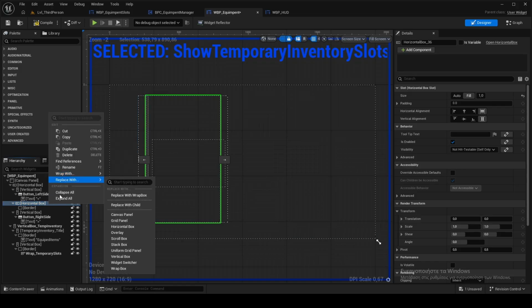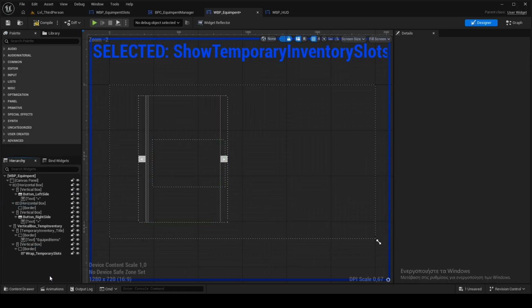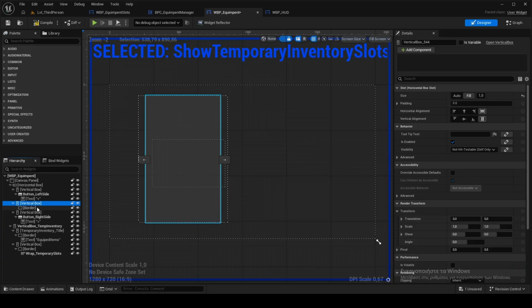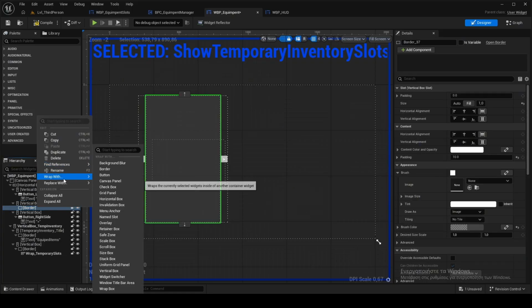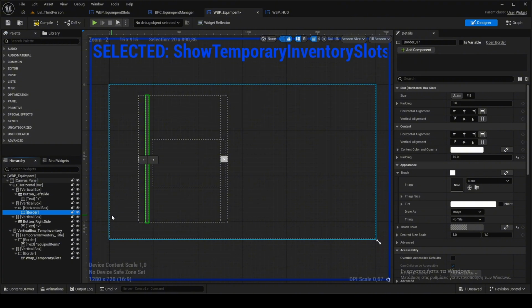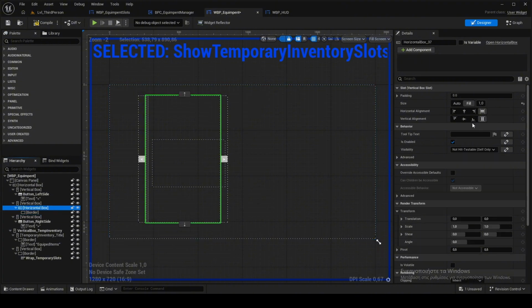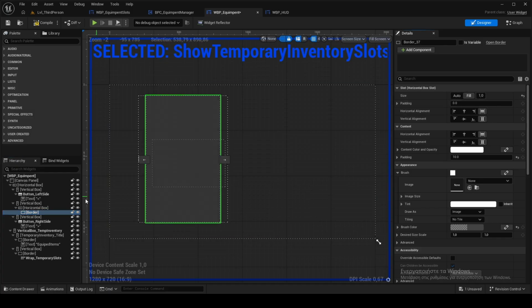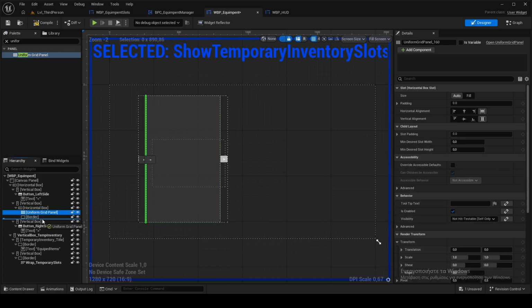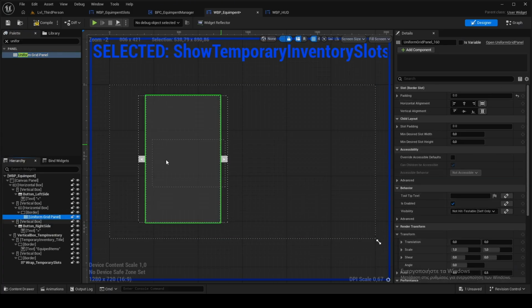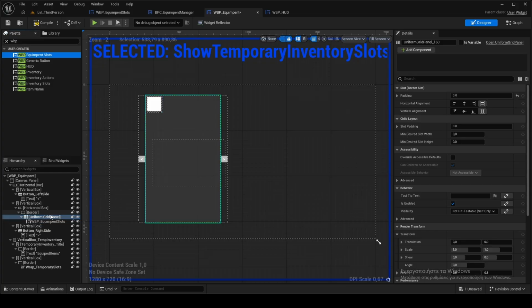No. I will. Okay, let me go back. This will be a vertical box, and this I will wrap it with a horizontal box. This will be fill, this will be also fill, and this also be fill. So now in the border, I can put a uniform grid panel inside the border, and then I can give inside the uniform grid panel.